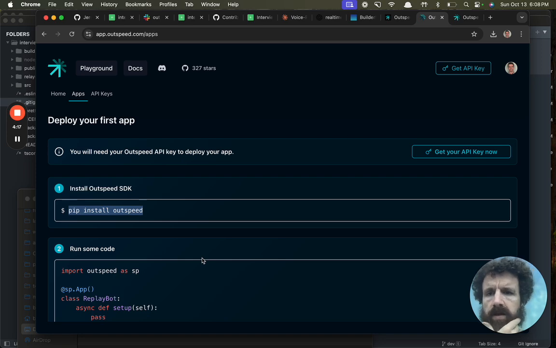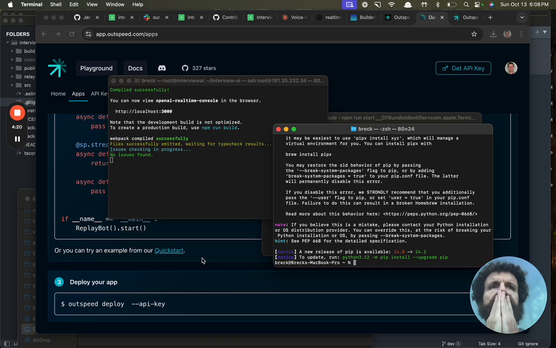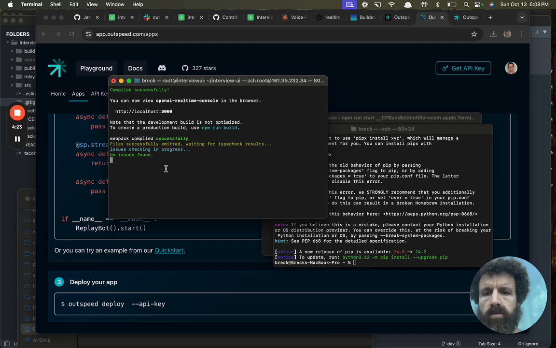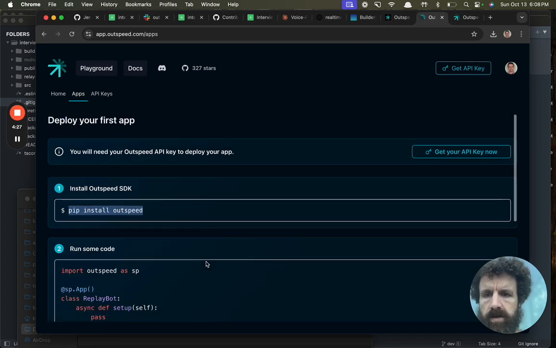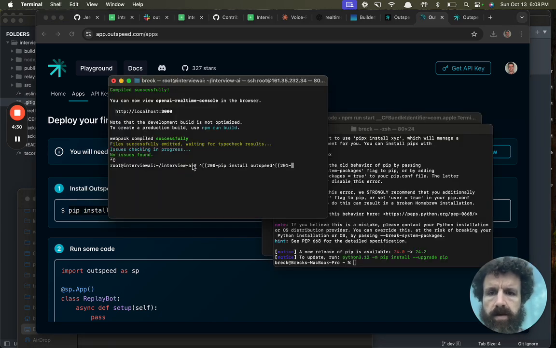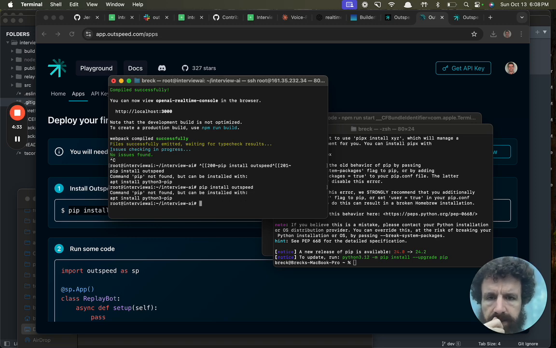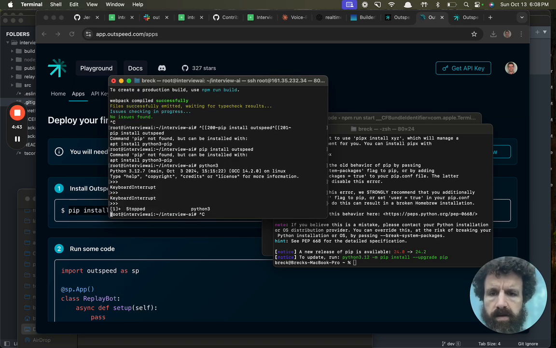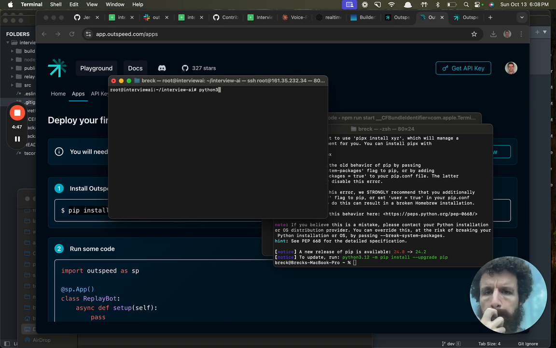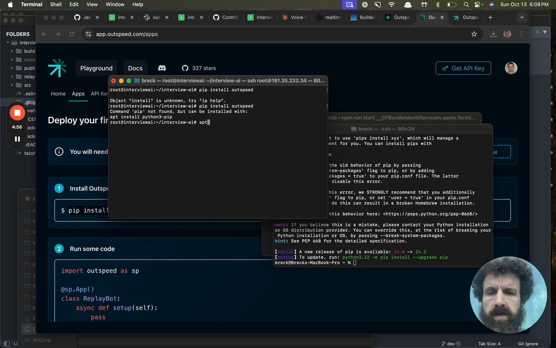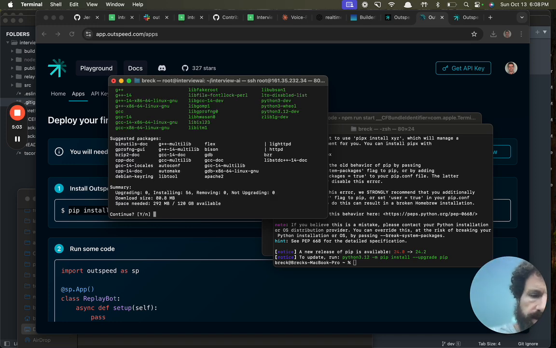Yeah. All right. What about on this machine? Pip install, oops. Pip install Outspeed. Can I install it? Apt install. Wait, do I have Python 3 in this? Python 3? Oh, I do. Okay. Pip. Wait, what just happened? Apt install python3-pip. Yes.